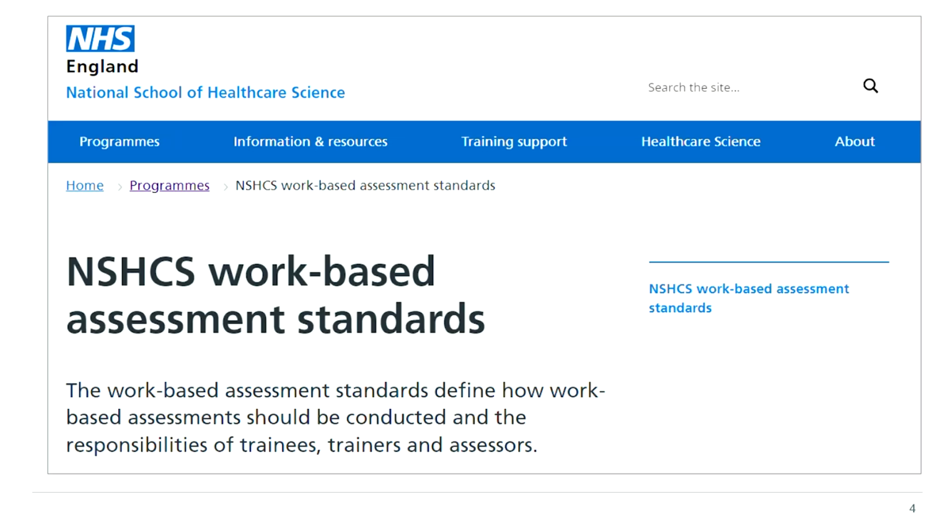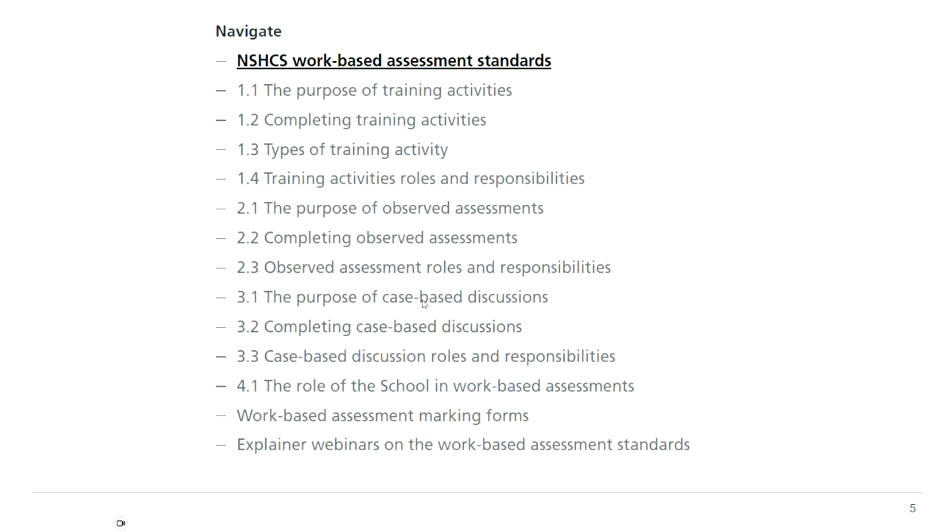We really strongly suggest that, especially as training officers, you take some time to familiarize yourself with these assessment standards so that you can ensure you understand what your responsibility is as a training officer.